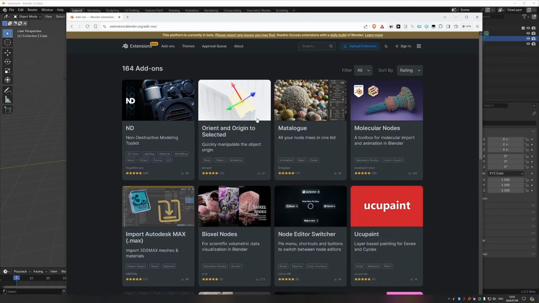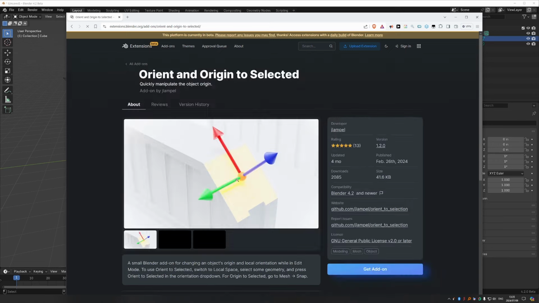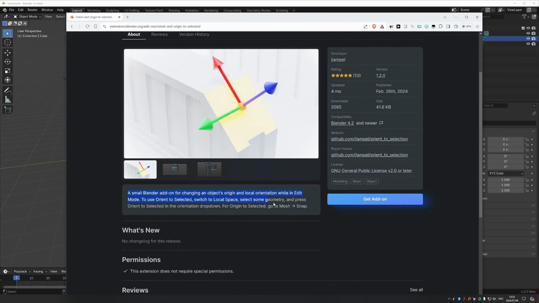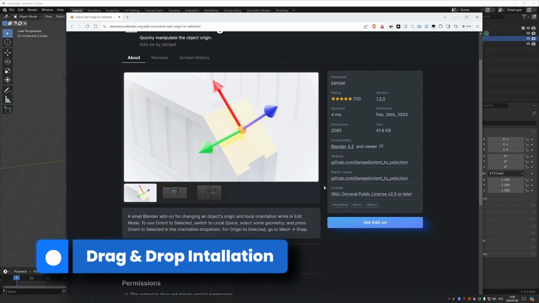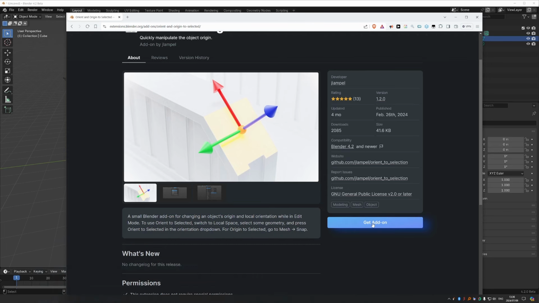From here, you can click on add-ons, and you'll find the same add-ons that you find on this list, but now they have nice preview images, and if you click on any of them, you can find a description, additional compatibility information, important links, and so on. From here, you actually have another way to install these add-ons. I can click on Get Add-on, and then drag and drop into Blender. And that is exactly what you can do.